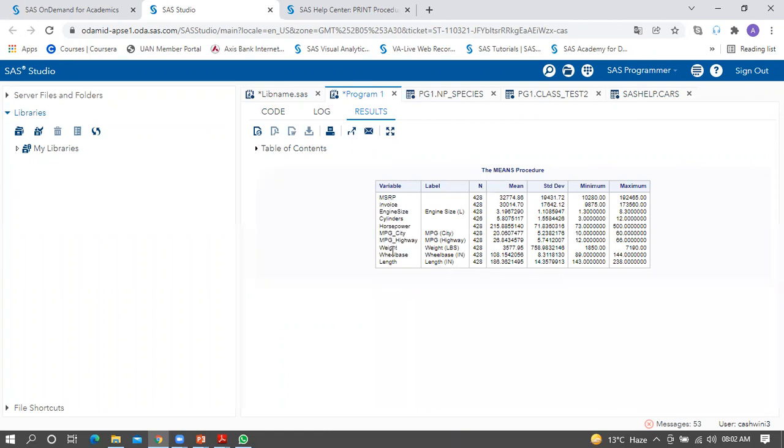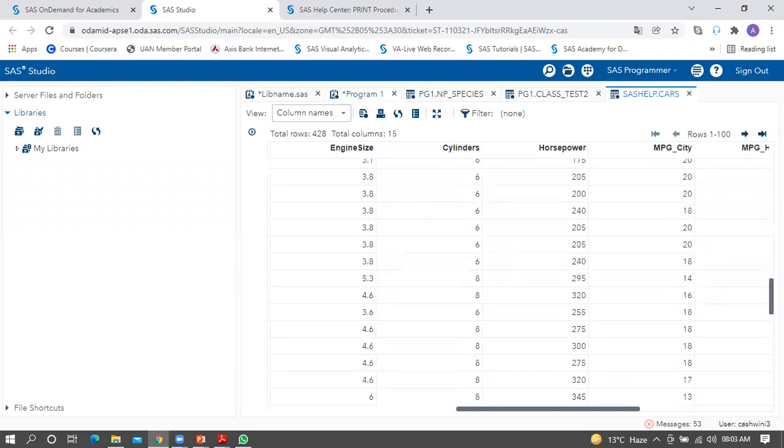See, all numeric columns: length, wheel base, weight, mileage on highway, city, horsepower, cylinders, engine size, invoice, and MSRP. You get mean, standard deviation, minimum, maximum, which are the default statistics it represents. N means the number of rows in this data. Label means originally the column is saved with one name, but to appear on the report, it appears with this label. We'll see what a label is later on, but understand the statistics. N means number of non-missing rows. Originally this sashelp table contains 428 rows.